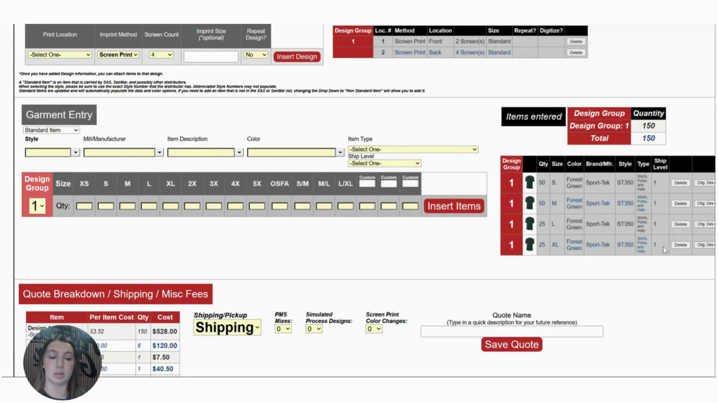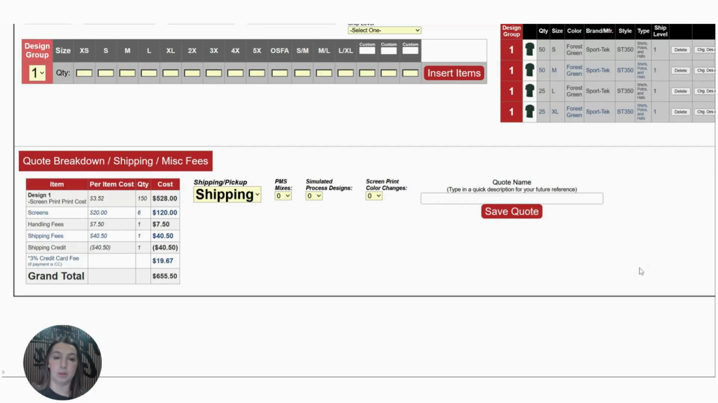And one of the great things about this is while we're filling out all the information on it, it is calculating everything at the bottom for us. So here's our quote breakdown here at the bottom right here. We've got all the apparel is getting front and back. So it's one design, and that's your 352 total.